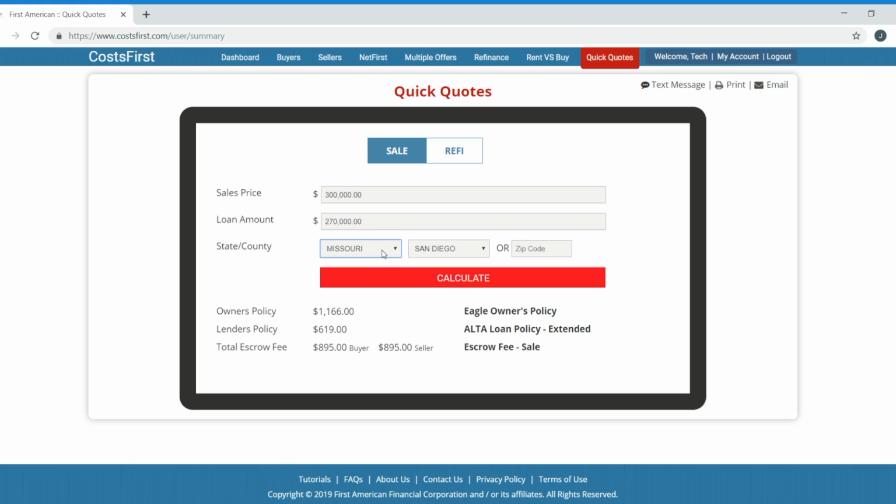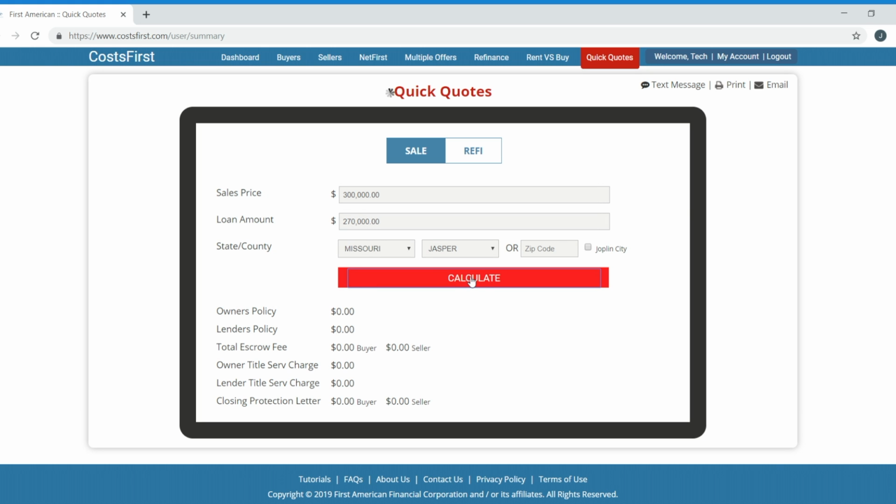Now, the Quick Quotes panel returns, in addition to the title, policy, and split of escrow, an owner and lender title service charge, as well as a closing protection letter charge. It just depends on the area.